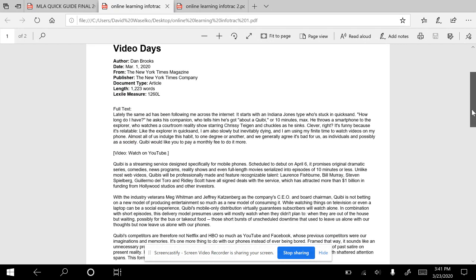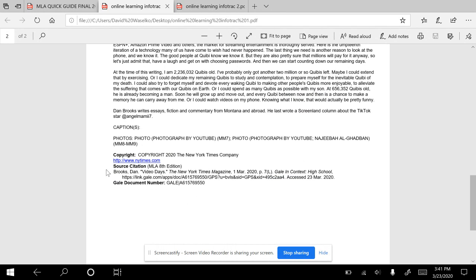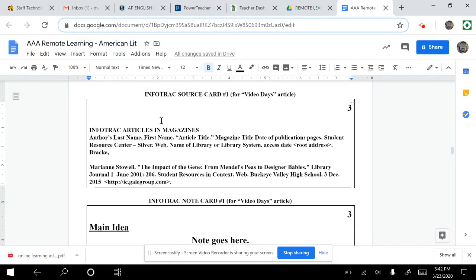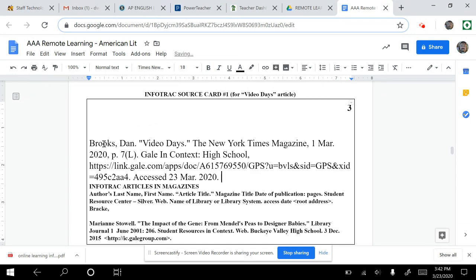More importantly, and making it easier for you, is at the bottom, it will create a source citation. So like I did with the other one, I am going to copy this, and then I'm just going to move it over to the other file because that will hopefully save me some time. And so let me paste it in here. All right. Now, looking at the sample for Infotrac magazine.